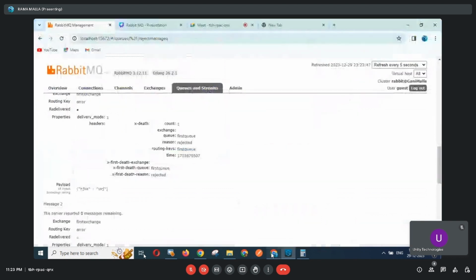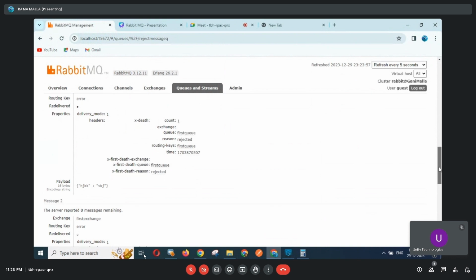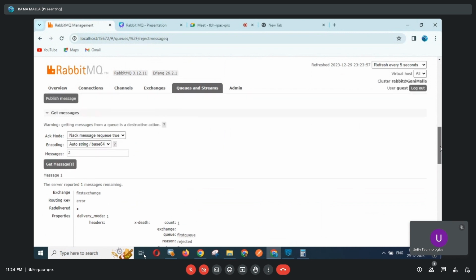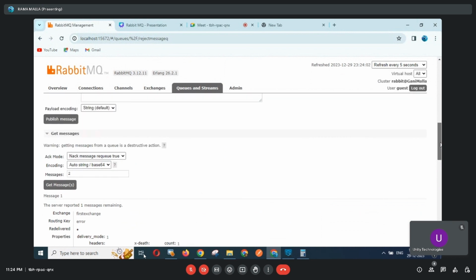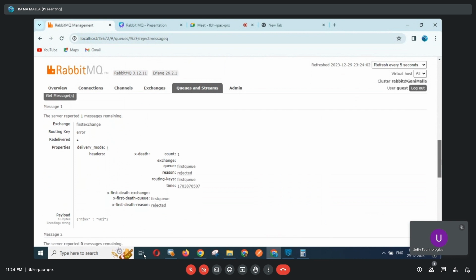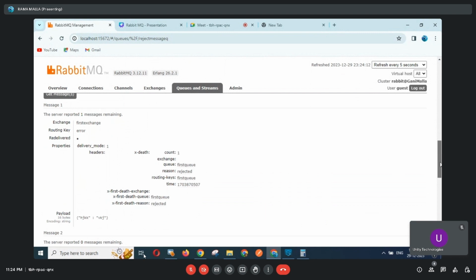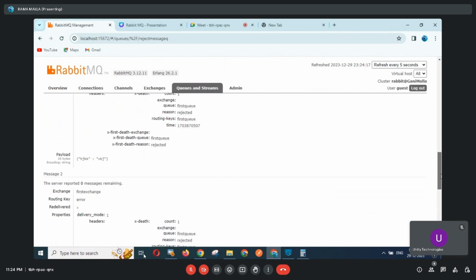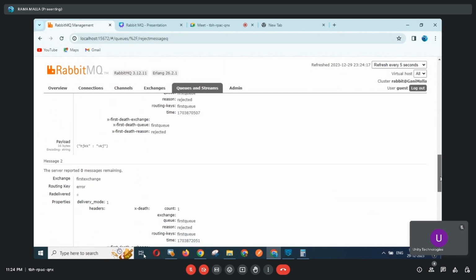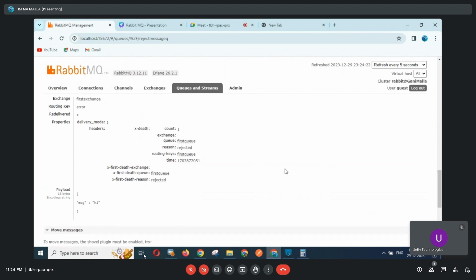Now let's move to this RabbitMQ management, and here you can see the two messages which are placed in this reject message queue. So this is the first message that was rejected previously. The queue name is fast queue and the reason it is rejected is shown. That's the reason it is routed to this reject message queue, and this is the second message which I previously published into this queue.